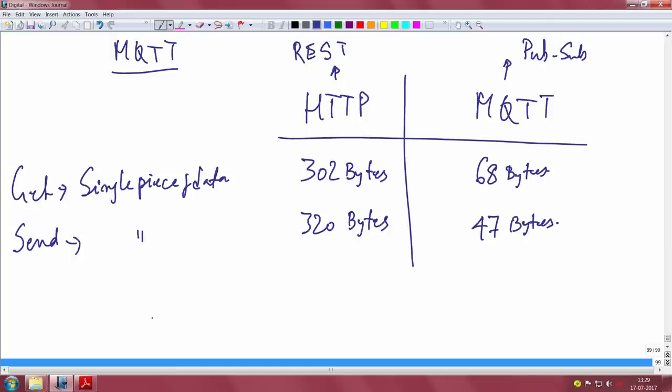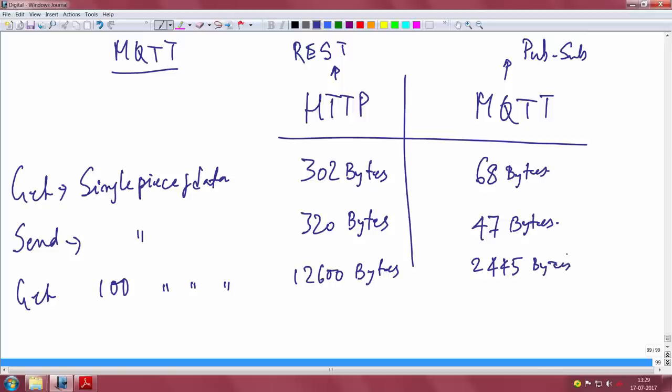If you want to get 100 pieces of data, this is 12600 bytes and this is 2445 bytes. So you can go on like this, which is a clear indicator that MQTT is a clear winner.